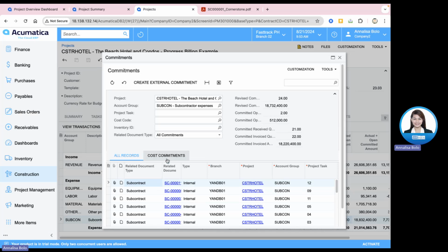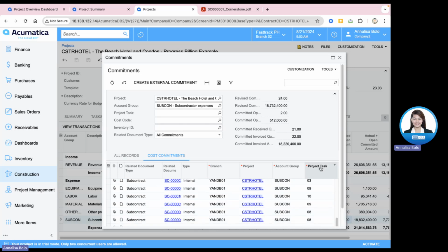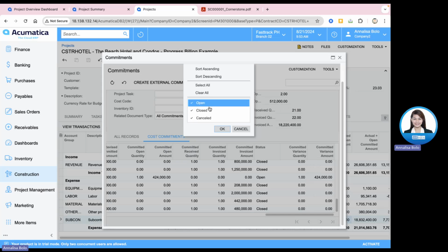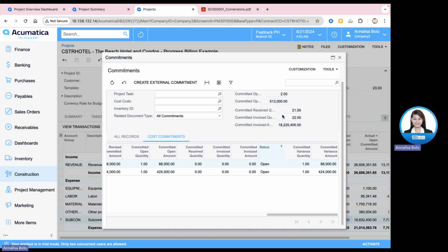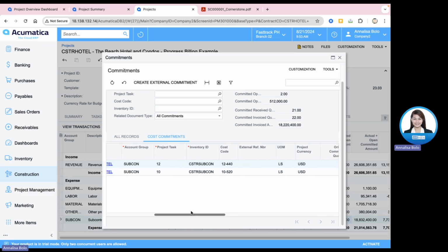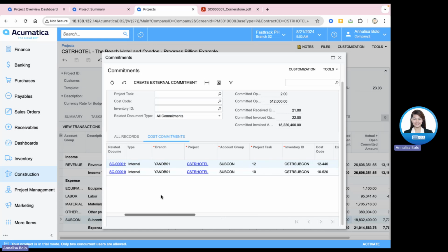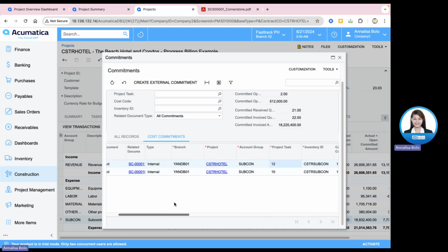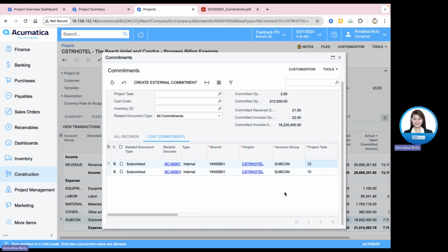If we just want to see the cost commitments that are actually open, we can do so by filtering the status of the commitments to open only, and we can see that these are the details of the 512,000 open committed cost, which includes an 88,000 subcontract for this particular project task, and another 424,000 commitment costs for subcontracts for this particular project task.